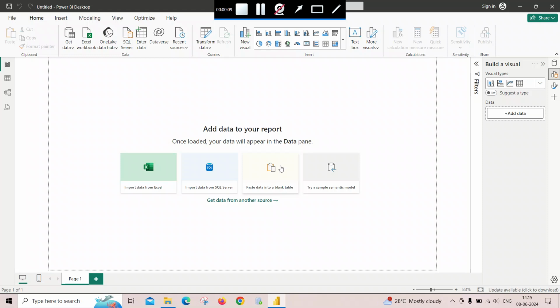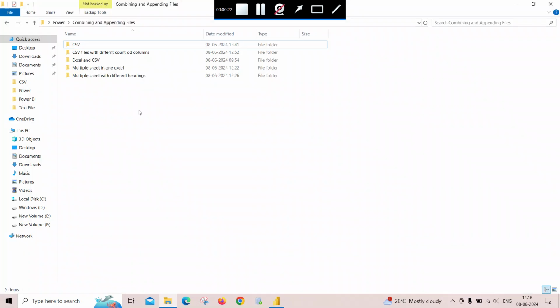Today we are learning Power BI and today's topic is combining and appending files in Power BI. So let's start today's topic. I have created some dummy data in the folder. We will see different situations when we want to combine files in Power BI.